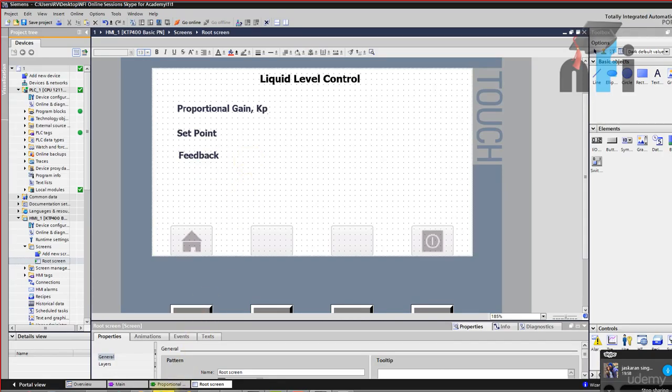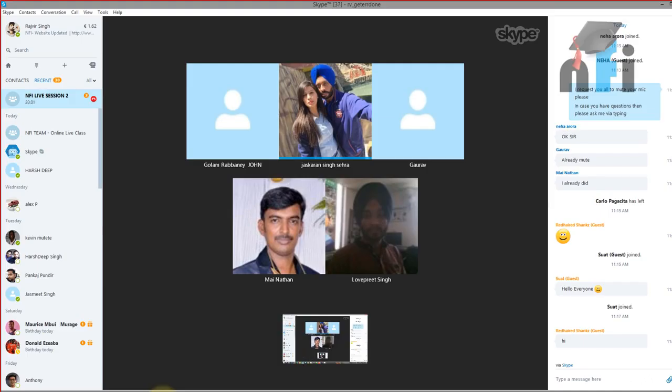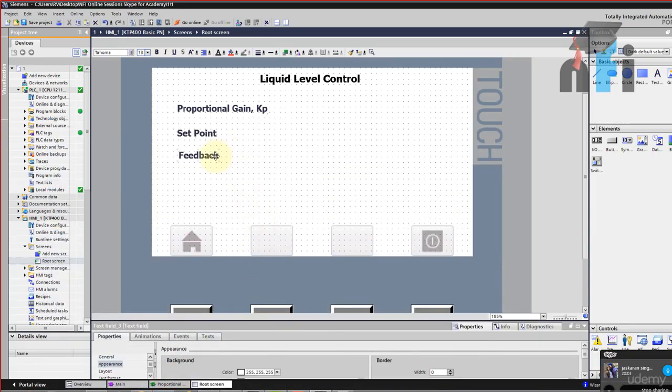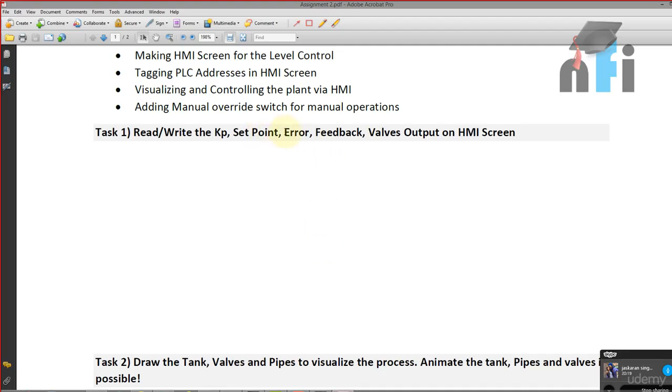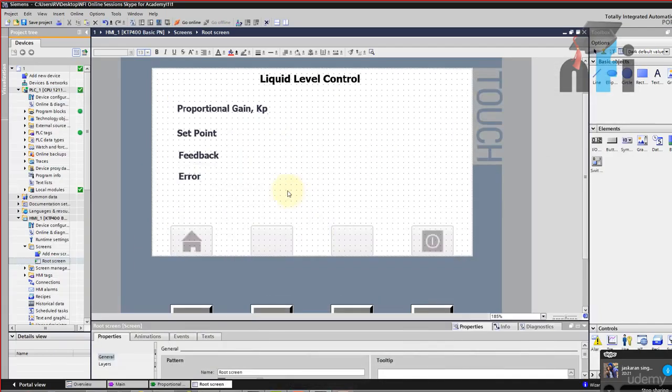Let me see if you have a question. So after feedback, what do we have? We have error. Error will be the difference between your sensor and your set point. The difference between set point and feedback is the error. I guess these are the 4 things which were asked. And the valve output: we will use it later when we make the valve here. So these are the 4 values.